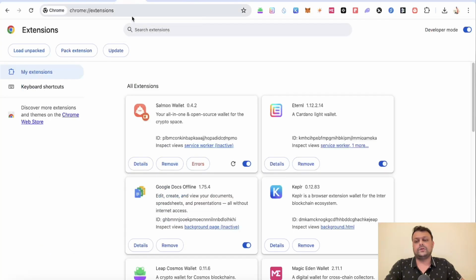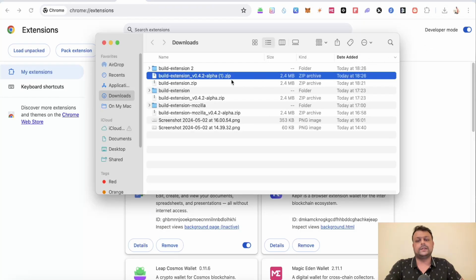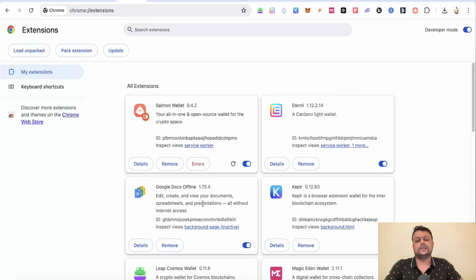Now all you have to do is go to Chrome over here, /extensions, and the first thing you will need to do is click on developer mode over here. Once you click on developer mode, go to your downloaded file over here, open it, extract it, and then drag this file over here.